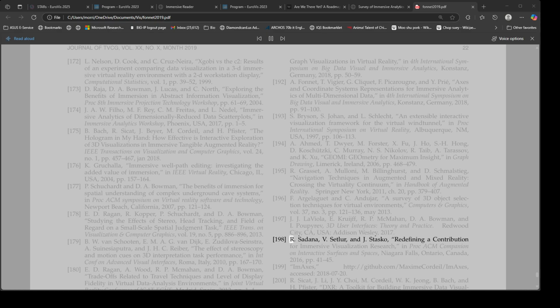198, R. Sadana, V. Setlur, and J. Stasko, Redefining a Contribution for Immersive Visualization Research, in Proc. ACM Companion on Interactive Surfaces and Spaces, Niagara Falls, Ontario, Canada, 2016, pages 41 to 45.